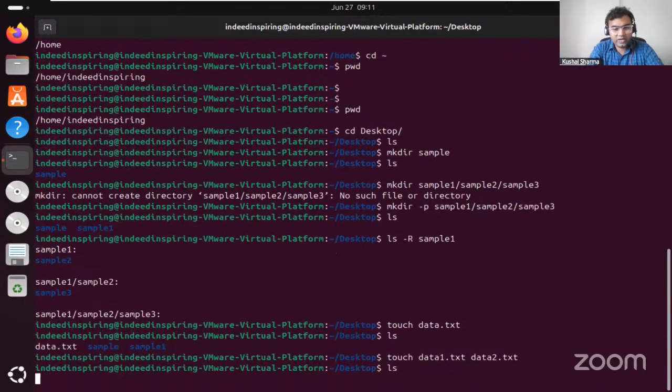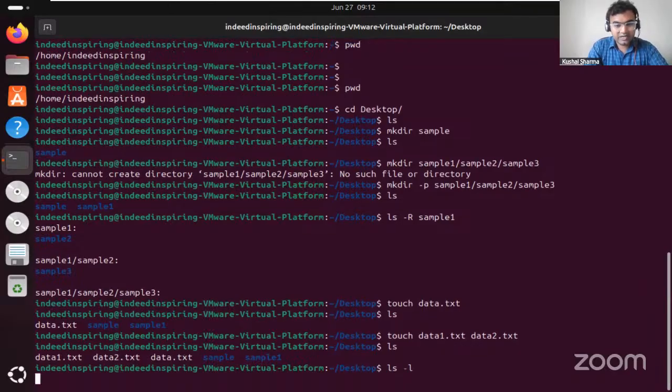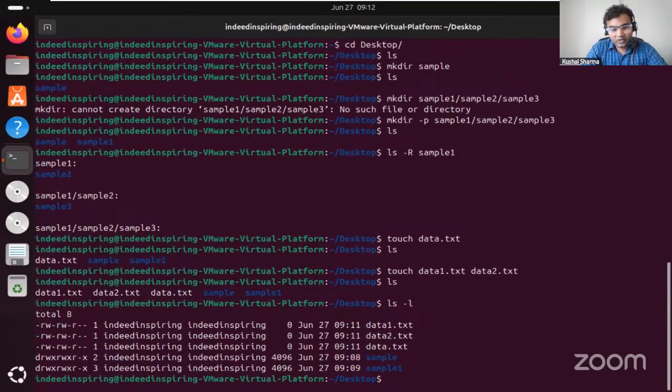now if I do ls, what are we expecting? We expect data1.txt is also there, and data2.txt is also there. So both are there. With the help of touch, you are just creating empty files. If I do ls -l, you can see all of them have a size of 0. All of them have 0 size because they are just created, nothing else has happened.